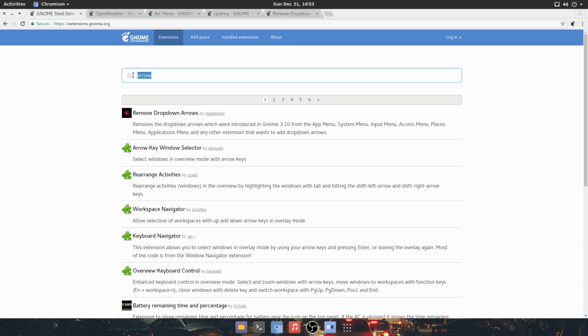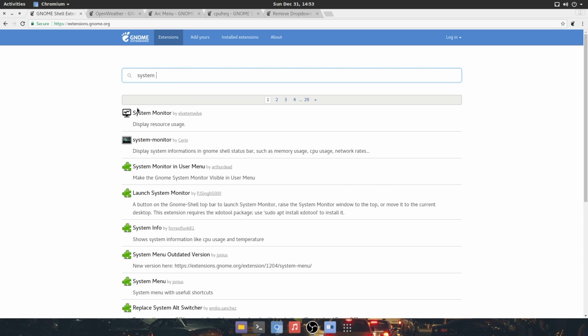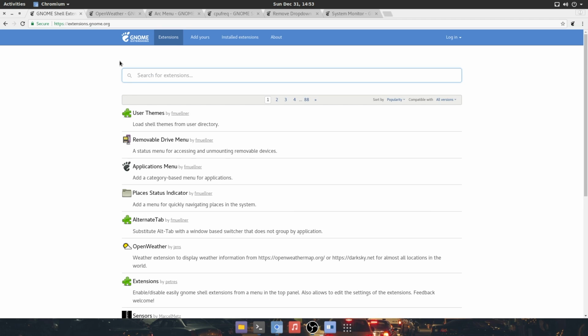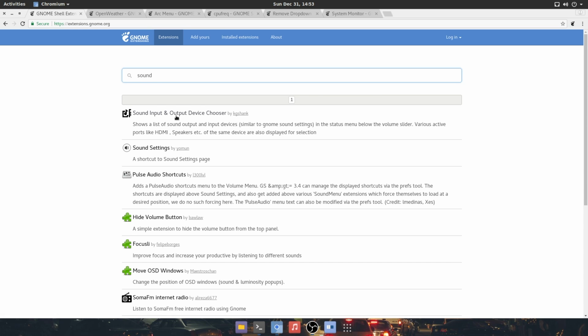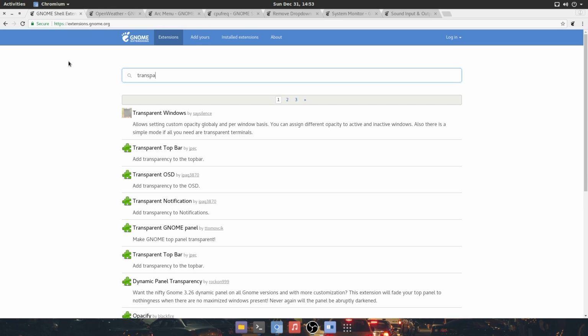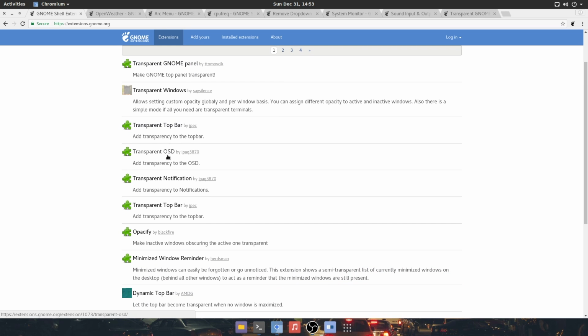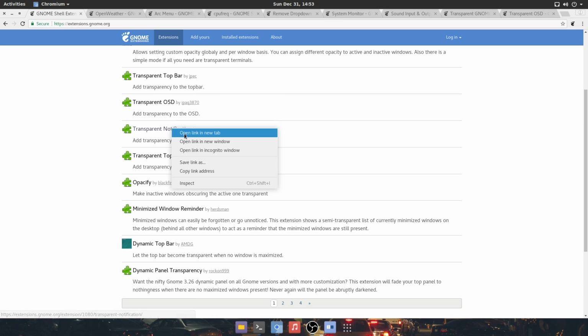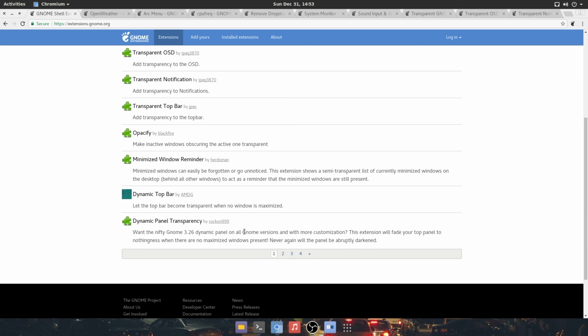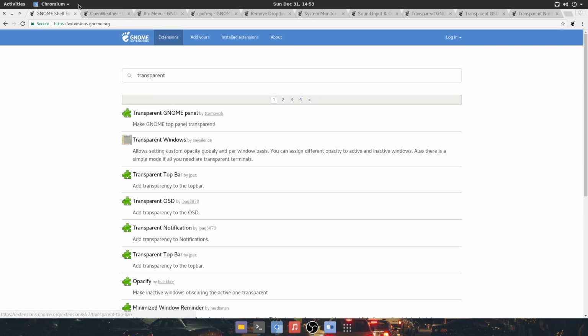All right. We're going to go to system monitor. That will tell you how your CPU is doing, how much RAM you're using, and so on. Okay. And we're going to right click sound. We're going to grab this one. All right. Let's add a little flare. So make the panel, make the OSD, hopefully the notifications, and other than that, we should be good. So let's start off with OpenWeather.